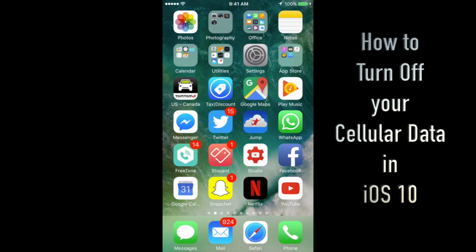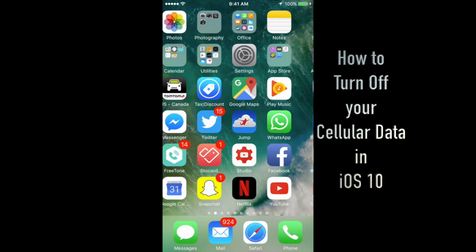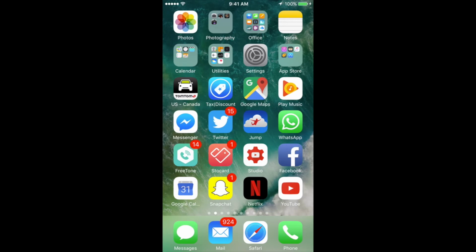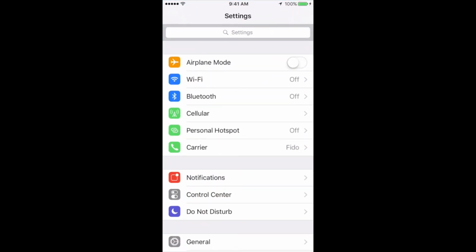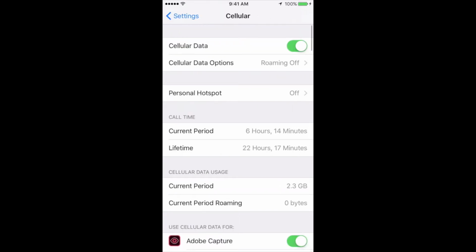Hey guys, on today's tutorial I'm going to teach you how to turn off your data from your iPhone. This doesn't really matter what iPhone you have, whether it's the 7, 6s, 5s, it's all the same. So just go into your settings. From your settings you're going to see the fourth option, so just click on there. And then right from right here you can just turn it off.